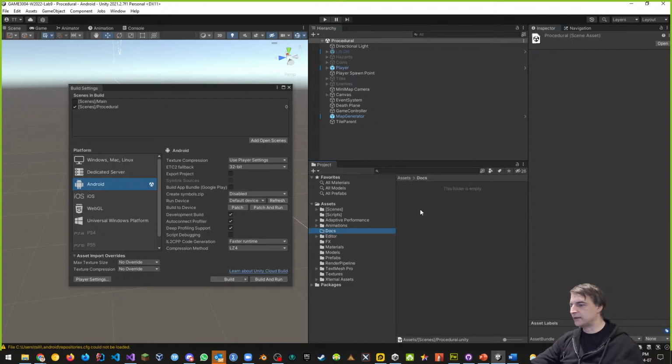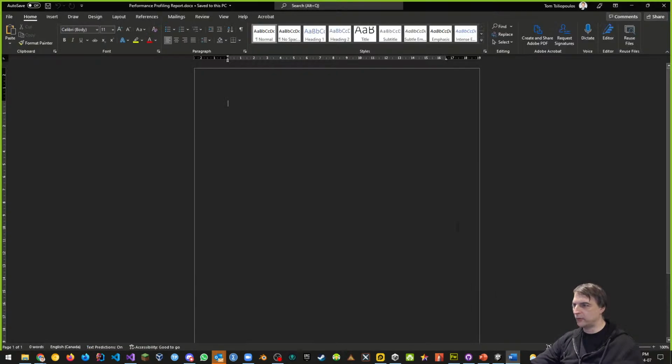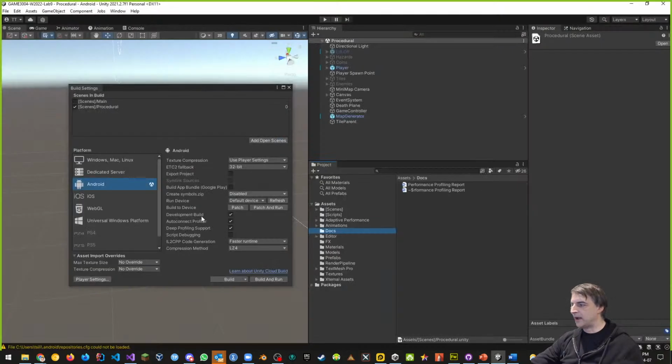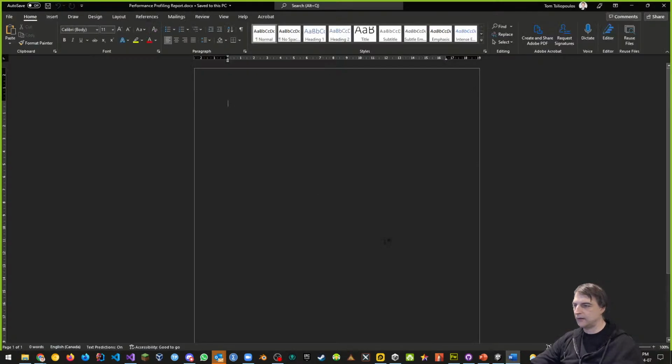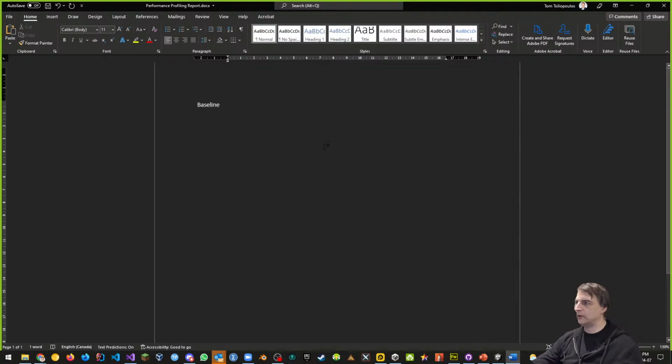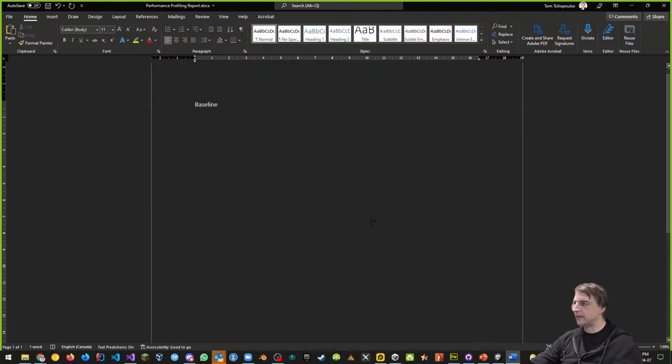So on docs, you can see that there's nothing there, but that's okay because we're going to save it in the same spot. So what I want to do now is get a baseline. Before we do any changes, we want to start with a baseline. So let's type in, this is our baseline, and we're going to zoom in here. In our baseline, we're going to get a snapshot of what our memory looks like right now.